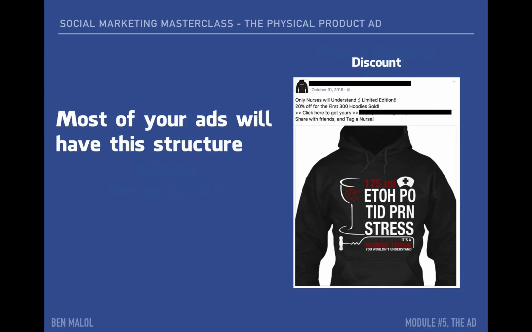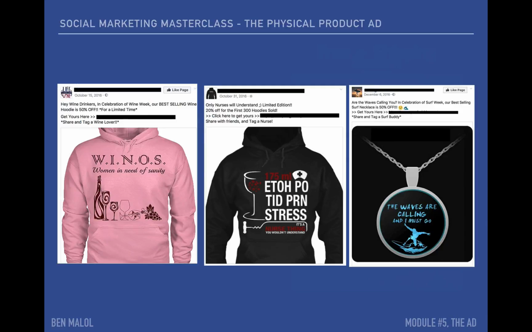Okay, most of your ads will have this kind of structure, with a discount. We're offering a discount for the first 300 sold for 24 hours in celebration of Valentine's Day, in celebration of the New Year's, whatever. Most of your products will have this type of ad copy. Here's a few more examples. Hey, wine drinkers, in celebration of Wine Week, our best-selling wine hoodie is 50% off for a limited time. Get yours here. Share and tag a wine lover.